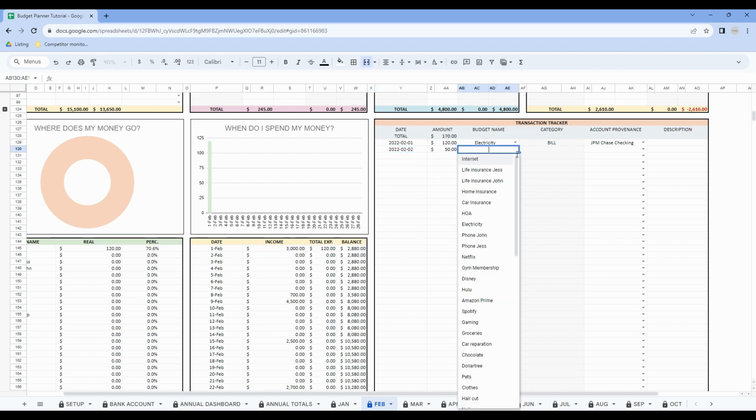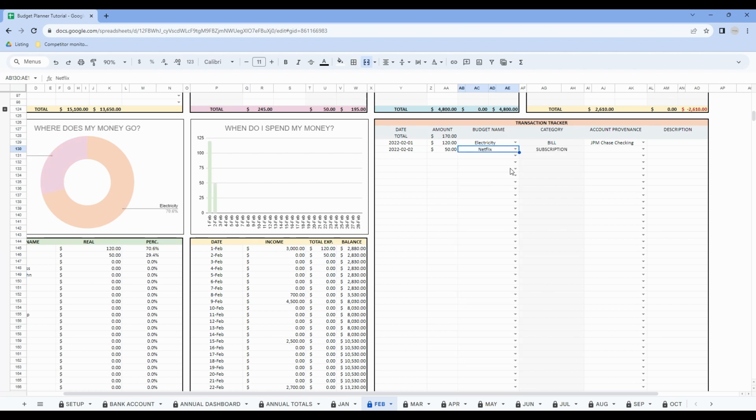Let's do a second example. Let's say Netflix. Where is it? Let's see, N. Here we go. And let's say this was for my B of A checking. All right, so I will fill this in and come back to you with more explanation.